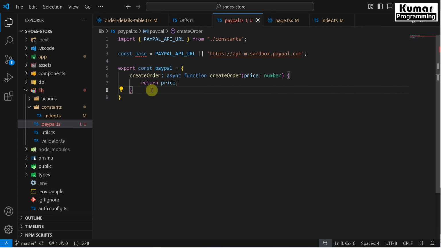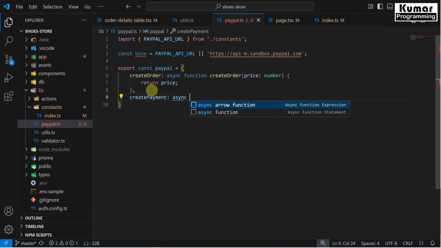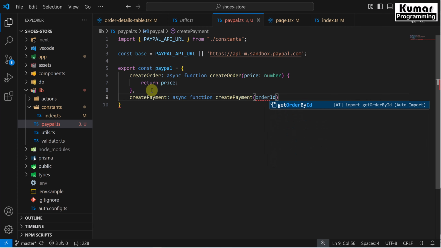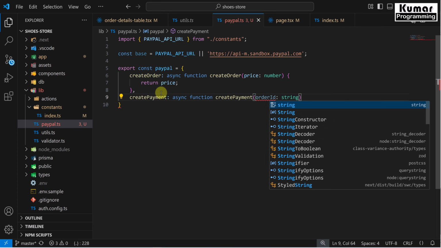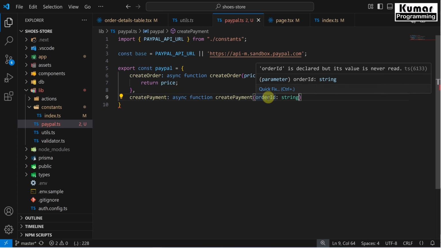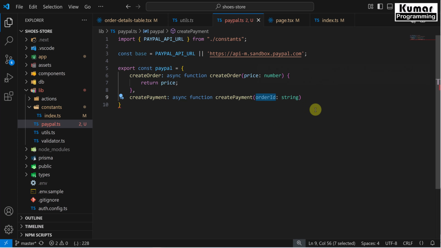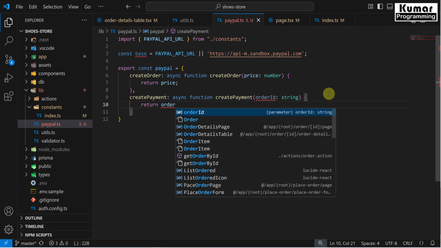And the second function which we need is create payment, an async function, and inside this we are going to pass our order ID, which we would be getting from PayPal. So this would be order ID, type string. And remember that this order ID is not the order which we have created in our database. This order ID is related to the order created inside PayPal. I'll let you know the differences between both orders once we implement it. But for now, simply go ahead, and here we are going to return order ID. We will implement these two functions a bit later.